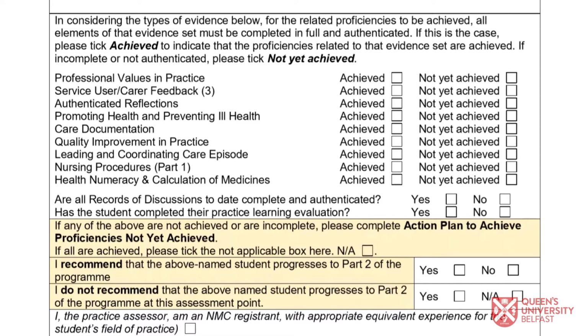So you're considering the types of evidence and you're considering that the related proficiencies have all been achieved and authenticated, so that there are no gaps anywhere in all the evidence required in the NIPAD for that part. If there are gaps, then you tick a not yet achieved. You should also identify whether all the records of discussions to date have been complete and authenticated, and that the student has completed their practice learning evaluation. So at this point, the student is required to have completed their evaluation of their practice learning experiences to date.